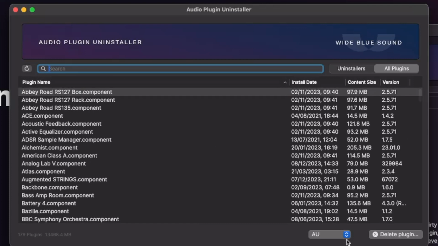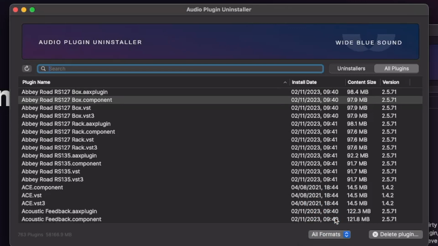But there again, because I'm using OBS, I might actually want to use some of these components at a later date. But it just gives you an idea that you can remove a certain type of plugin while leaving, say, the VST3 format behind.